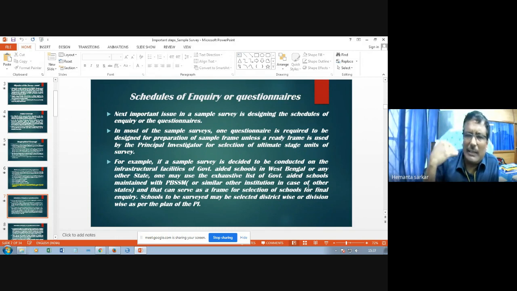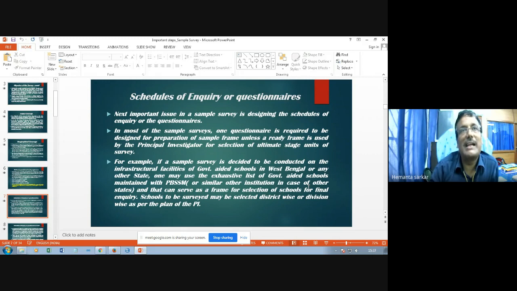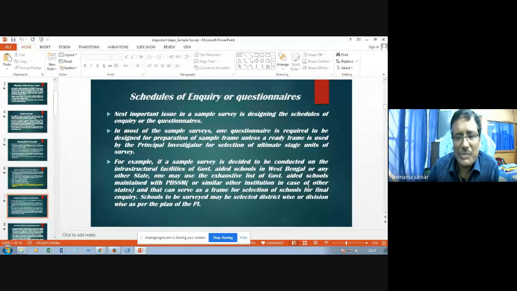And this questionnaire designing has two parts. In most cases, we need to frame one questionnaire or one schedule for a sample frame. That is the first schedule that you have to design. And the second schedule that you are designing, there may be more than one schedule depending on your subject. That comes next. But the first part is your sample frame. What is a sample frame?